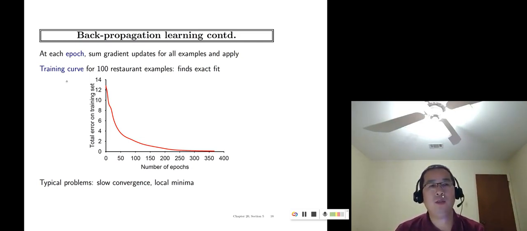So here we set the training curve for 100 restaurant examples. Find the exact fit for this one. So 100 is the number of epochs. That means we perform this round of training, and each time we feed 100 examples. That means your data set has 100 data points.